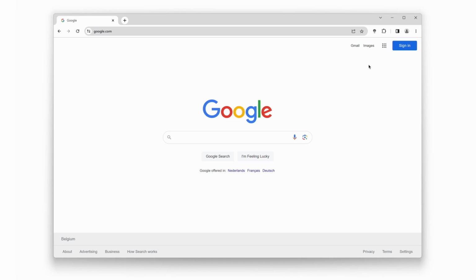Today, we're diving into the world of Google Chrome and answering the question, what is a Chrome theme, and what is a Chrome extension? And most importantly, what sets them apart? Let's get started.